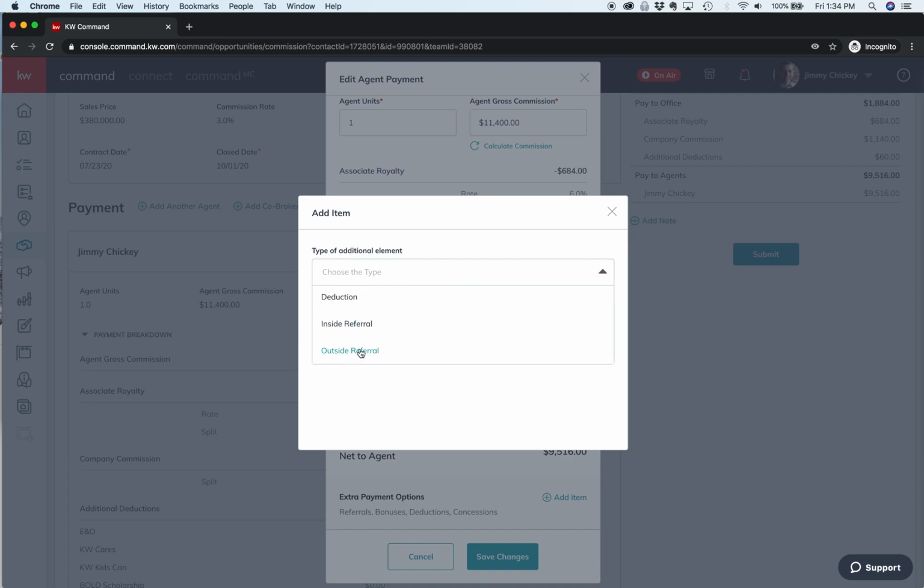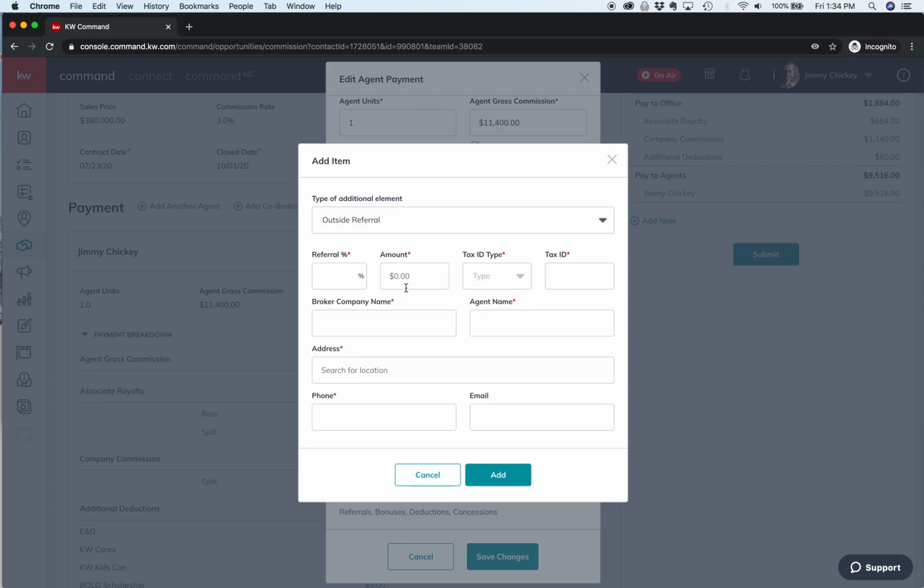And we're going to do an outside referral here, you guys. We're going to act like it's an agent outside of KW. Okay, now 25%, I don't know if you remember, the total amount was $11,400. I'm going to multiply that times 0.25 to find out that 25% equals $2,850. Once I put $2,850 in there, it'll automatically show me that it's 25%.